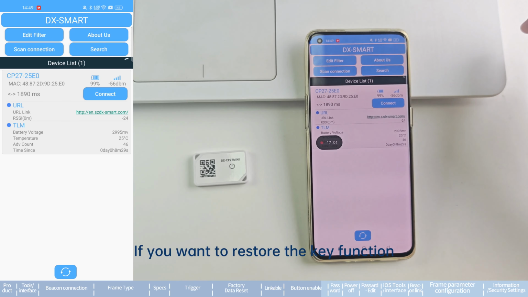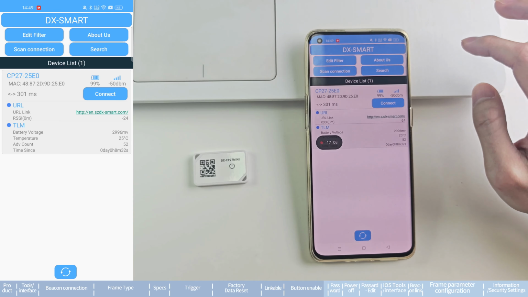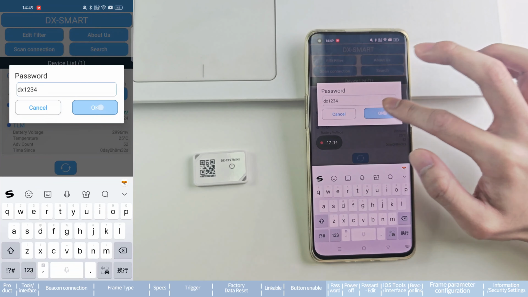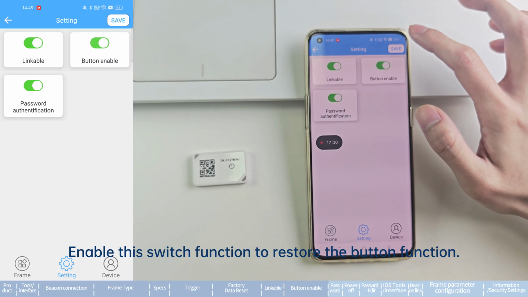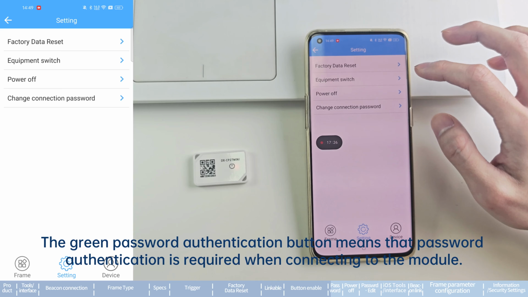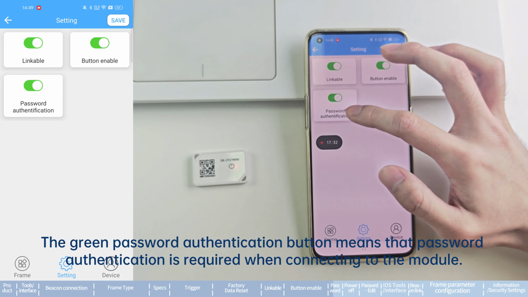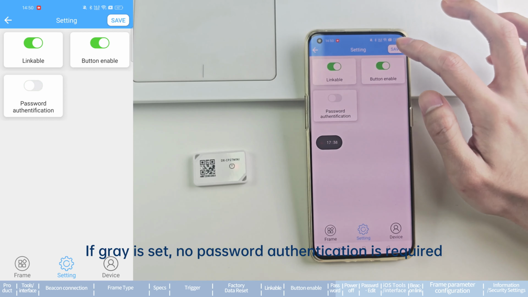If you want to restore the key function, click to connect and enter the password DX-1234. Click OK. Enter the settings interface. Enable this switch function to restore the button function. The green password authentication button means that password authentication is required when connecting to the module. If gray is set, no password authentication is required.